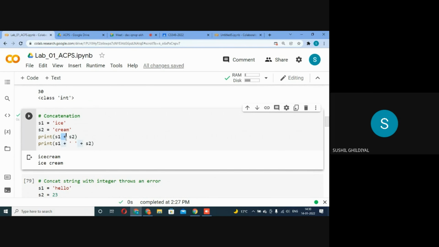If you just put plus, whether you are giving a space here or there, it doesn't matter. The space will not be created. To create a space, you have to give one inverted comma here, and just give a space. Okay, so that here you see the ice and cream are separated.